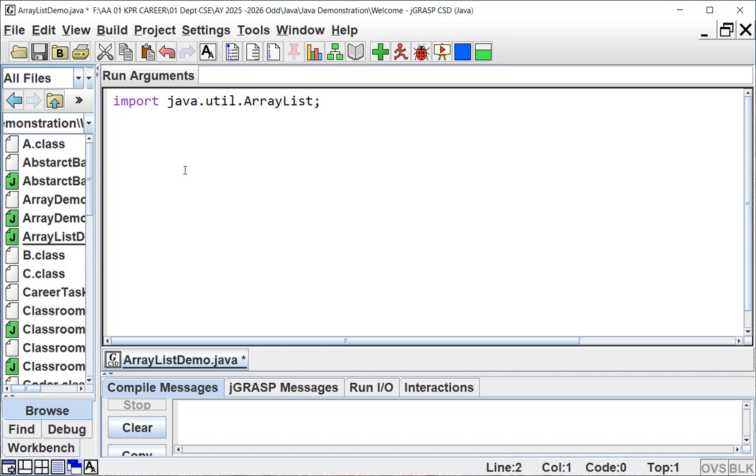Now we want to import the Iterator class in order to iterate over the objects inside the ArrayList. So I am going to import that. Import from the base package java, util is where the collection classes are, and Iterator is an interface that you are going to import here. After importing these two, I'm going to create the class ArrayListDemo, right?